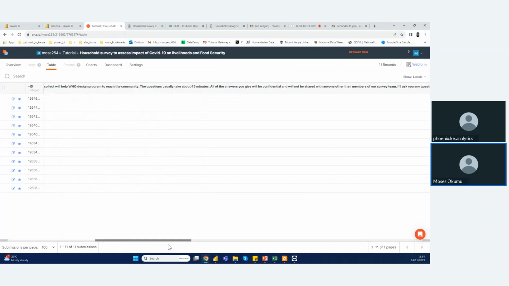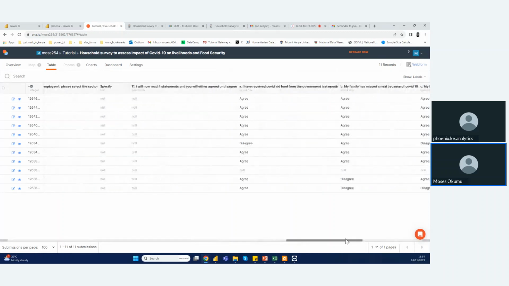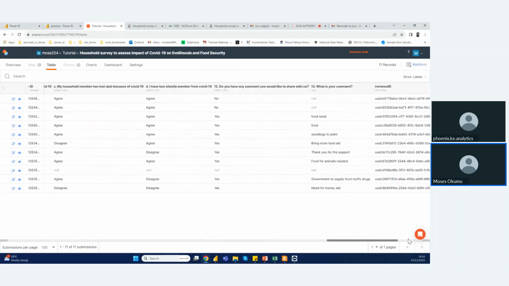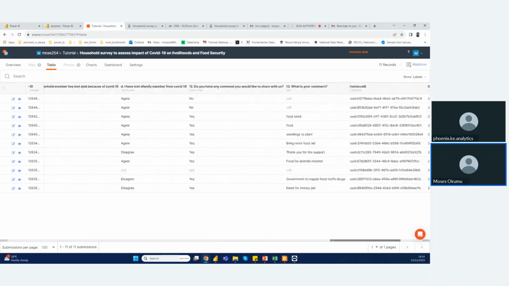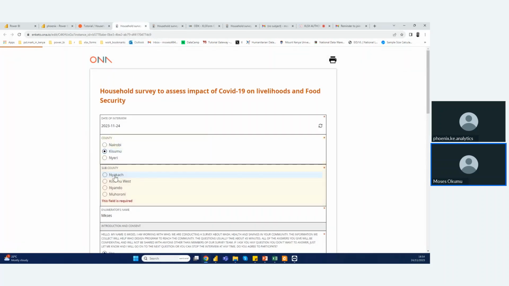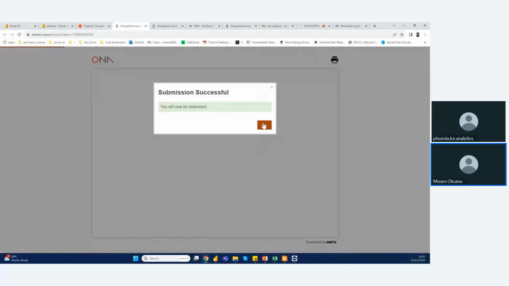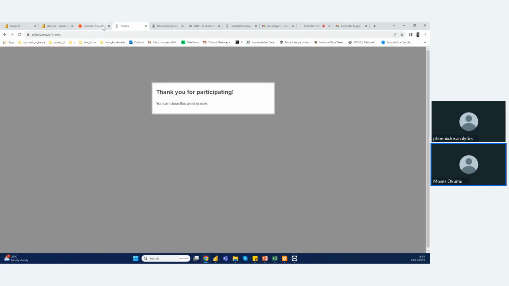Maybe you are working remotely somewhere and people are collecting data. Someone will tell you there's a mistake that they did. I need to change. So you will come here and then you can edit and change, because you are the super admin. You have the password and the username. If this was Nairobi, you can change it to Kisumu and all those. Then you submit. So in case someone did a wrong entry, you can do that because you have the rights to the server.